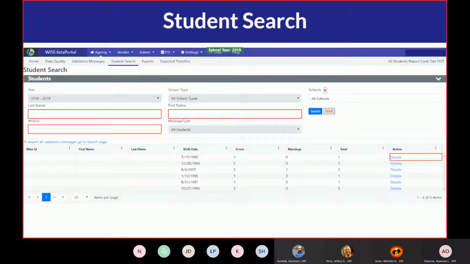If you would need to use the WISEdata portal to search for a student, you can do that as well. There's a student search link in the menu at the top. When you click on that, you're brought to this screen where you can choose the school year. You don't have to choose the school or the school type if you don't want to, but you can if that will help your search. You can put in the last name, the first name, the WISE ID, any combination thereof, and you should be able to bring up the students.